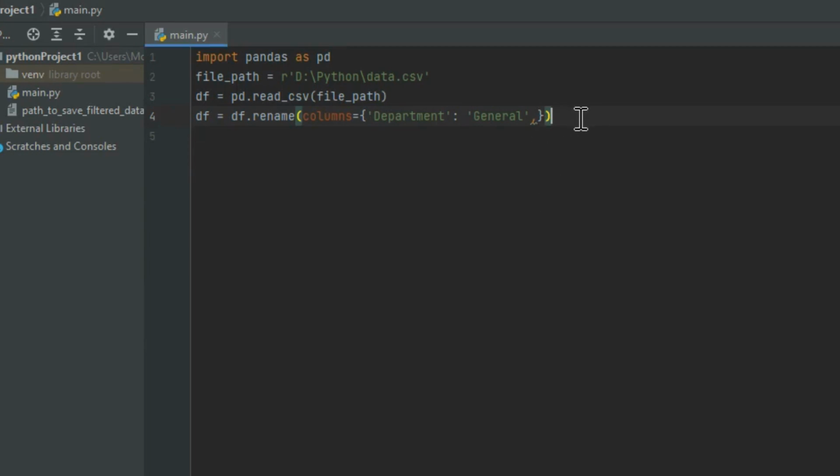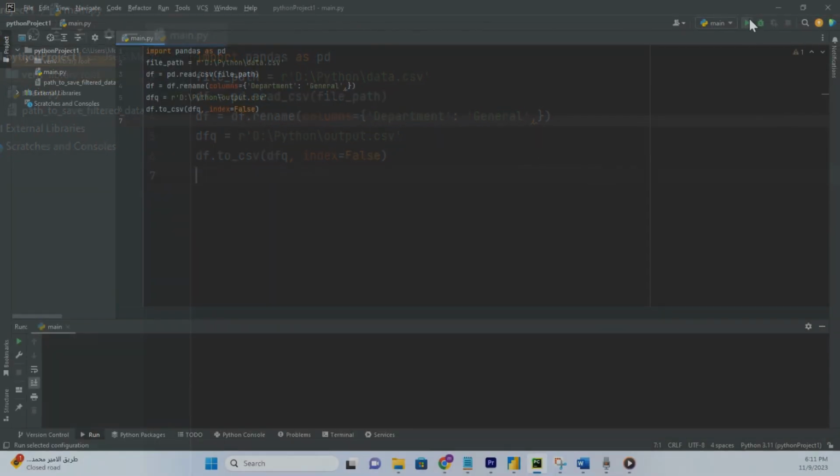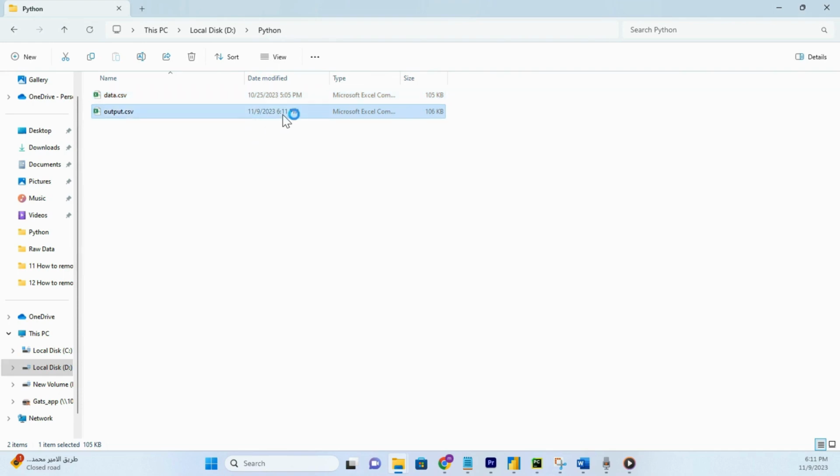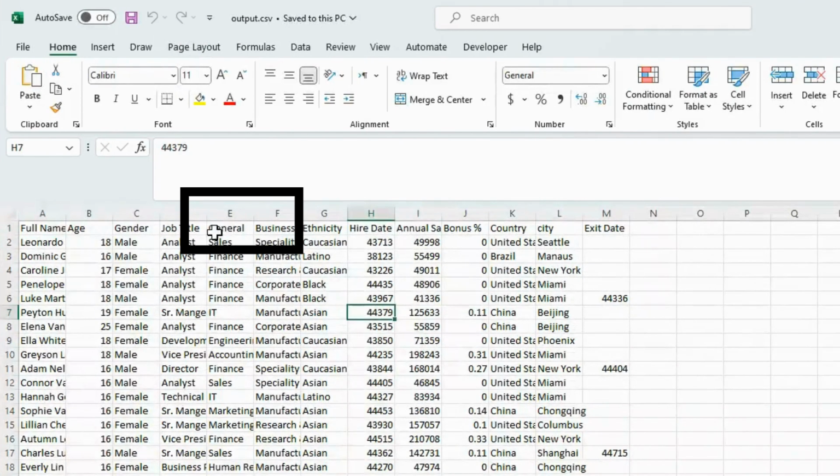Finally, to save the modified data frame as a new Excel file, you can use the df.to_csv function and specify the file name and path. Then we will run the code. Once the code is finished, we can verify our result. Hence, we will open the CSV file from the above path and check the result. We can see the department column name is renamed to general in our database.